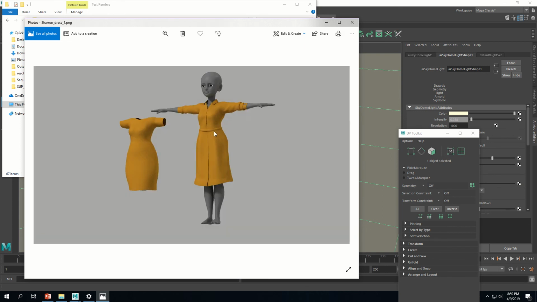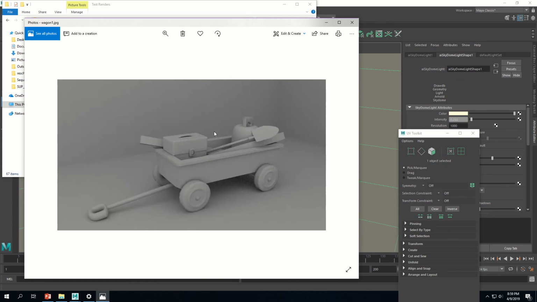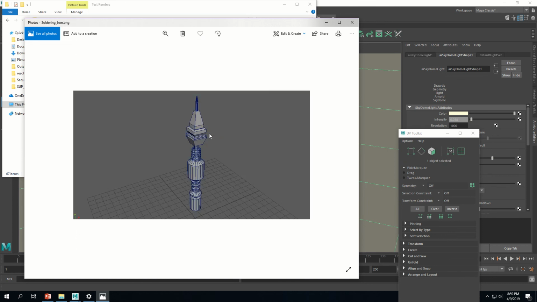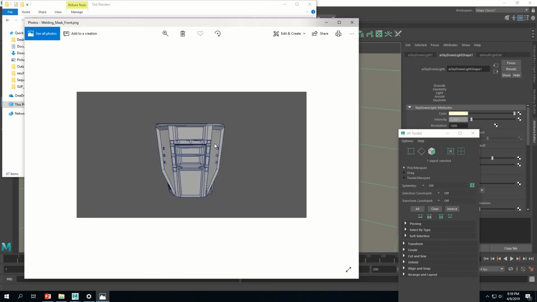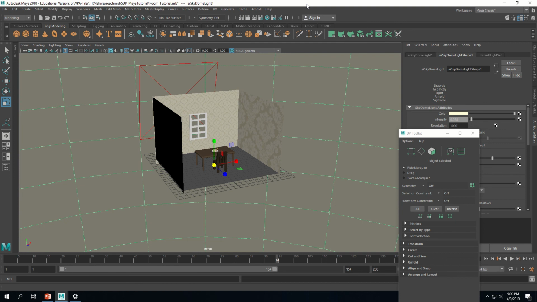So, yeah, what is that thing? That's the soldering iron. Reference photo. But yeah.